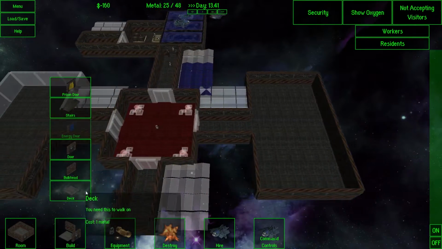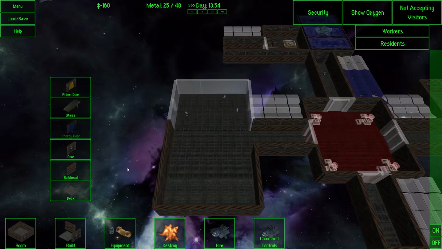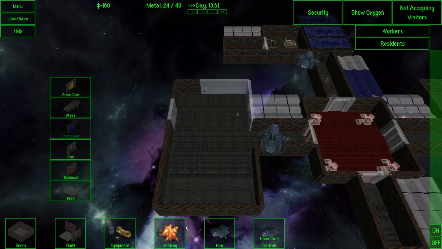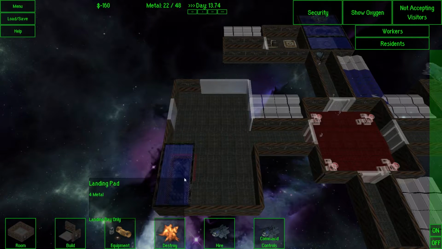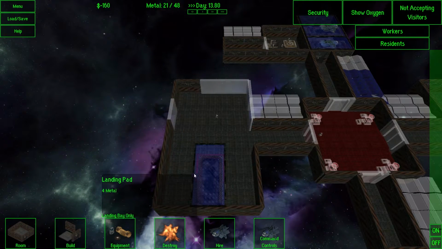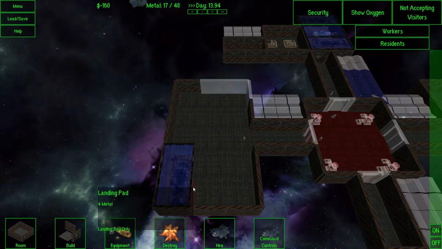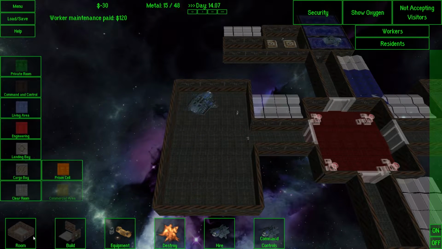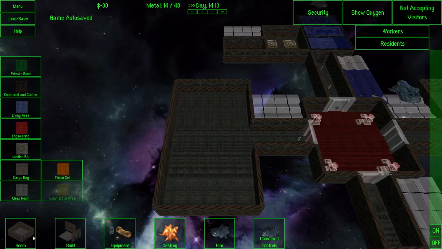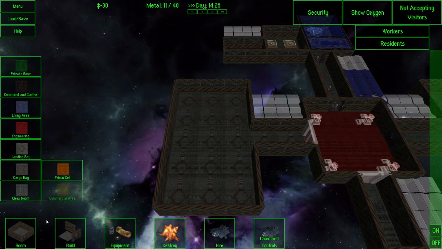Let's go ahead and make this section here a dual section. We're going to actually put in some landing pads, right? Why can't I put it there? Landing bay only. I gotta designate it as a landing bay. I don't know that I want to do that.